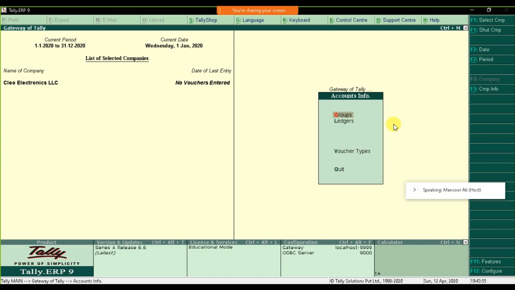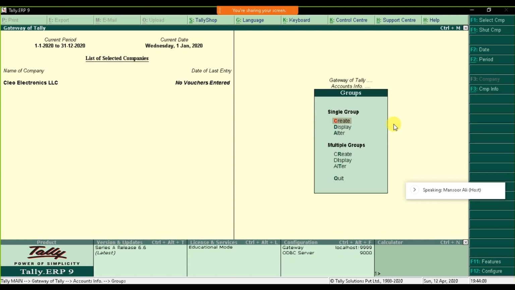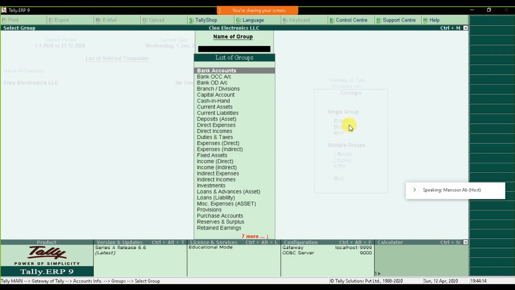Now in account info, we have two further options. One is group and one is ledgers. By default, in Tally ERP 9, groups are already there. If I press enter and display this, these are groups. By default, groups are already there in Tally ERP 9. We can create a new one also, but most of the groups are already there.